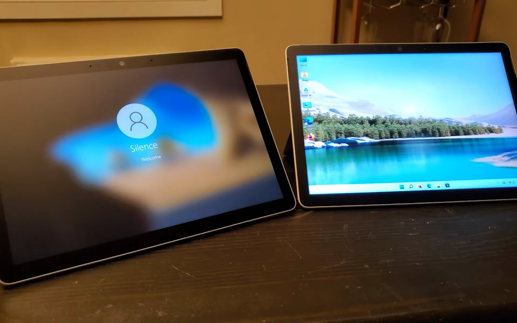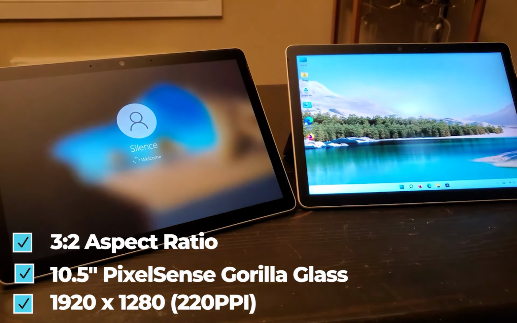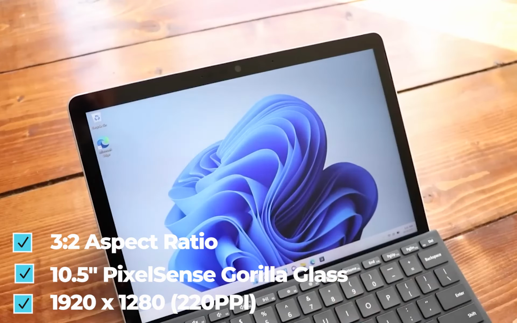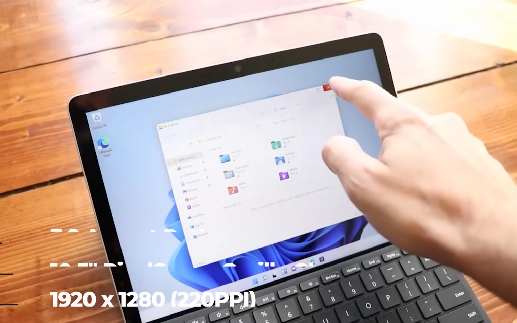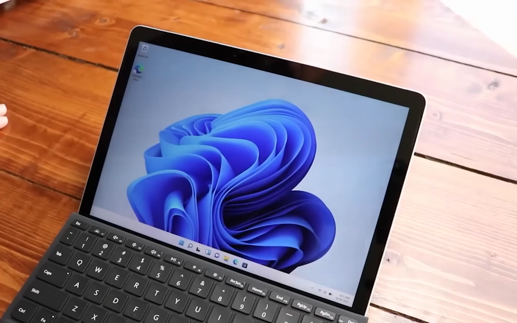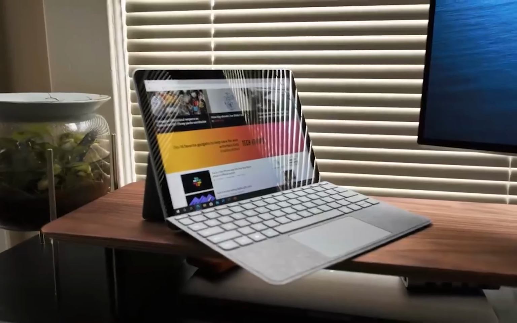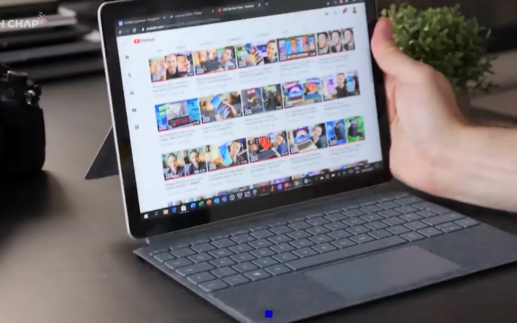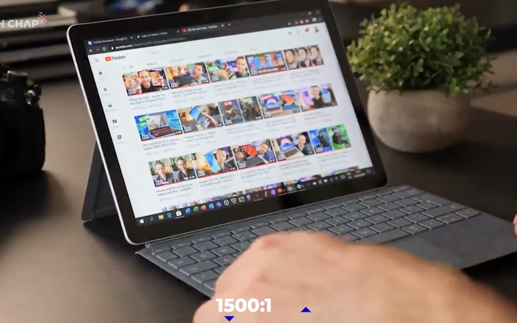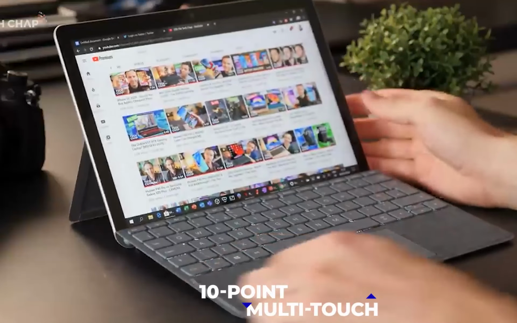Both feature a vibrant 3:2 aspect ratio, 10.5 inch PixelSense Corning Gorilla Glass 3 touchscreen, a 1920x1280 220 ppi resolution which gives the crispest and clearest images, and a wide viewing angle thanks to thin bezels, with a 1500:1 contrast ratio and a 10-point multi-touch.